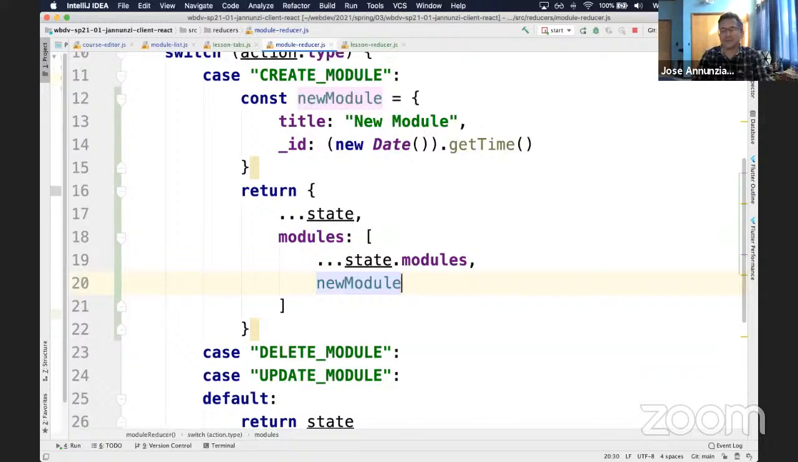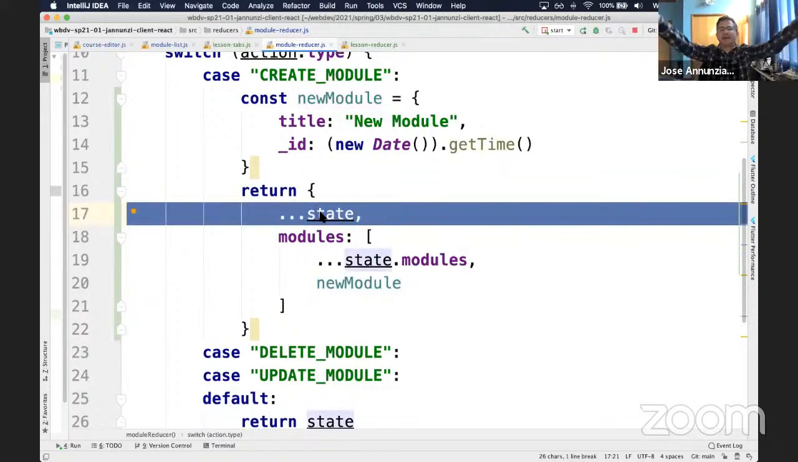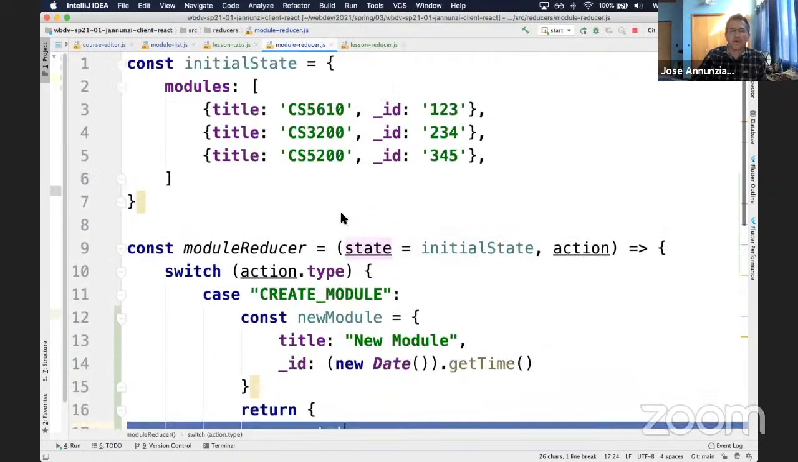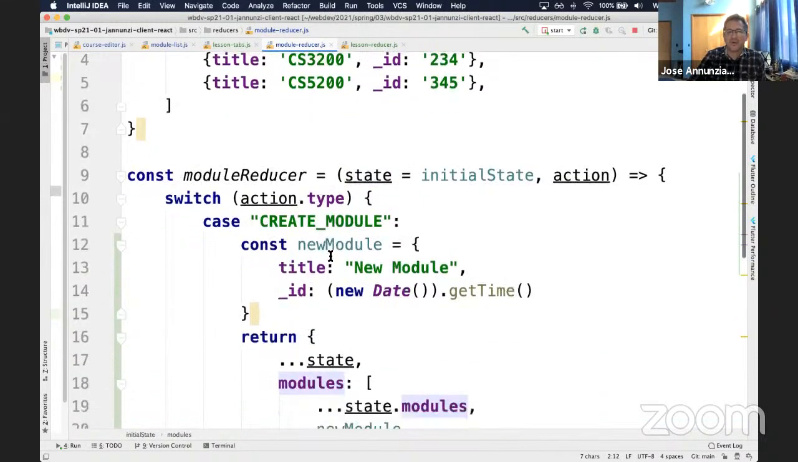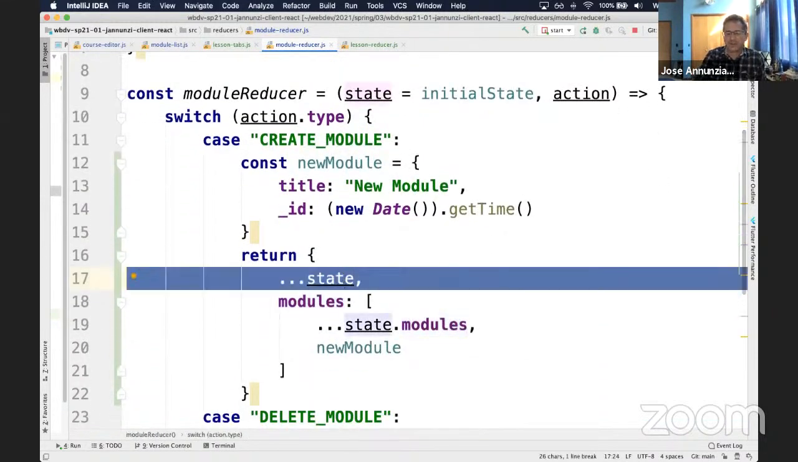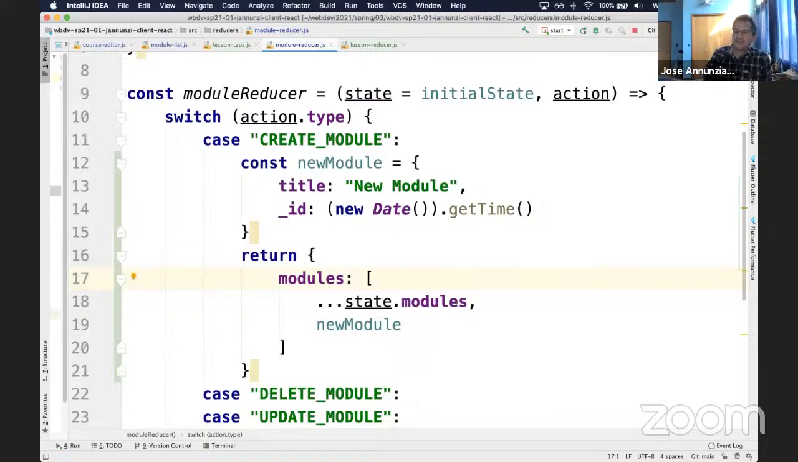Okay, notice the use of spreaders, right? This first spreader over here is copying the entire state. I guess I don't need this. Because there's only modules in here, I could get away with just that. Okay, this is enough because the only attribute in the state is the array of modules.